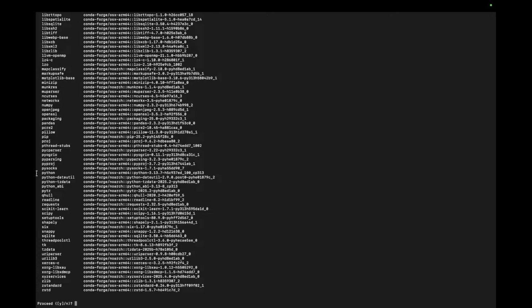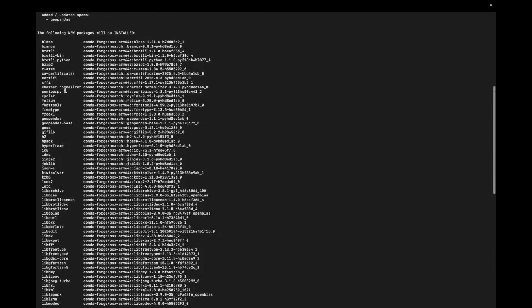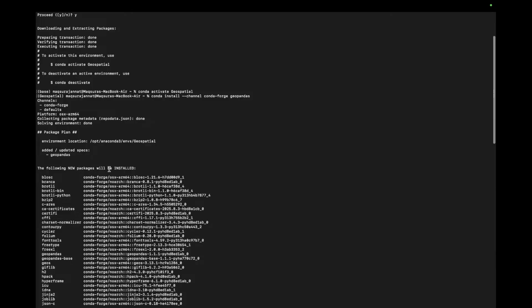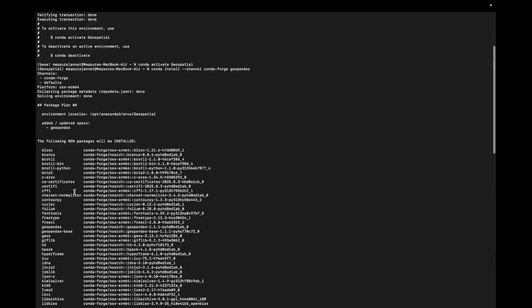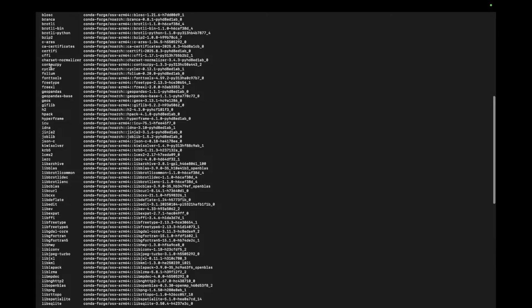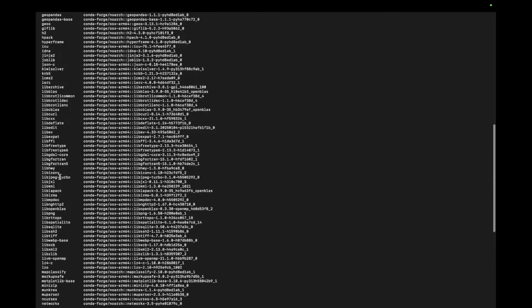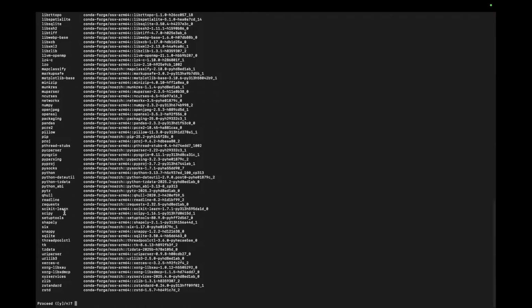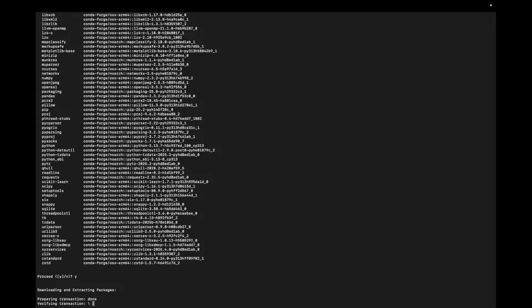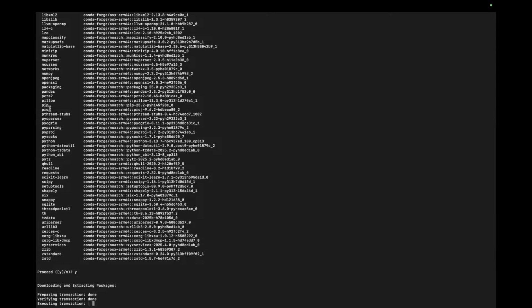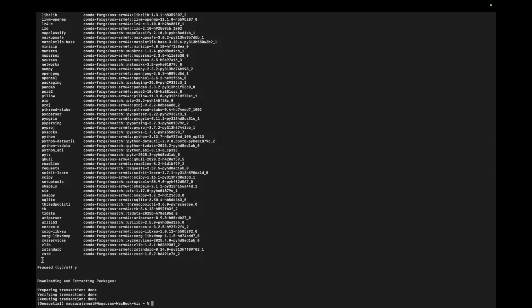So you can find this type of other library. You can see the following new packages will be installed. Geopandas is also available, and you can see folium and different types of libraries. I want to install all the packages with geopandas, so just put Y and enter. Now all the packages related to geopandas or pandas will be installed, including scipy and scikit-learn. Different types of libraries are also installed with the geopandas package.